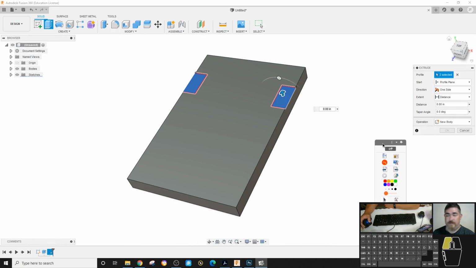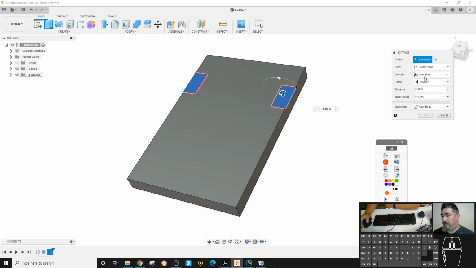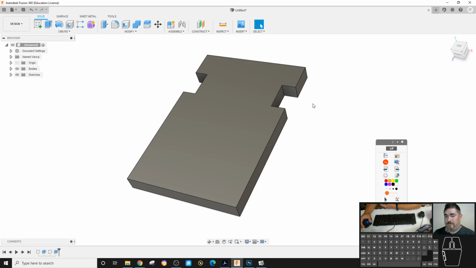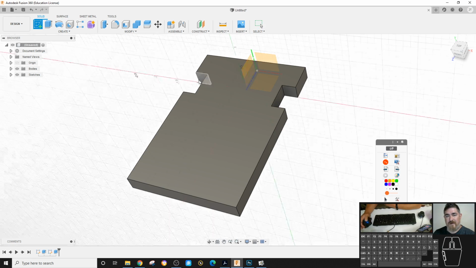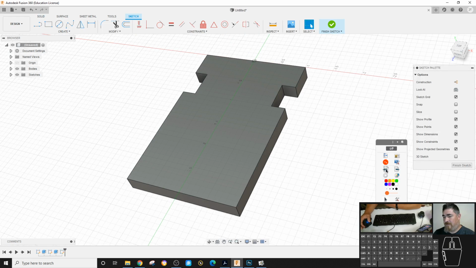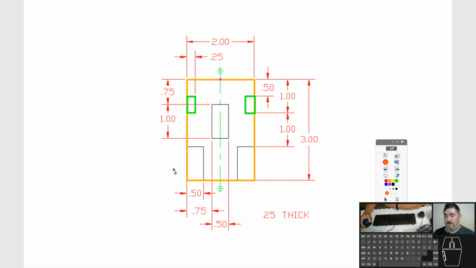and I can tell these that I want them to be through all. And it's going up, and so I just flip it. And now it's going to flip it and do a cut. Automatically knows, okay, I'm going into the part, I'm using all, it's going to be a cut. And I can say, okay. Now I'm just going to get ready, create another sketch. Now I can work down here.